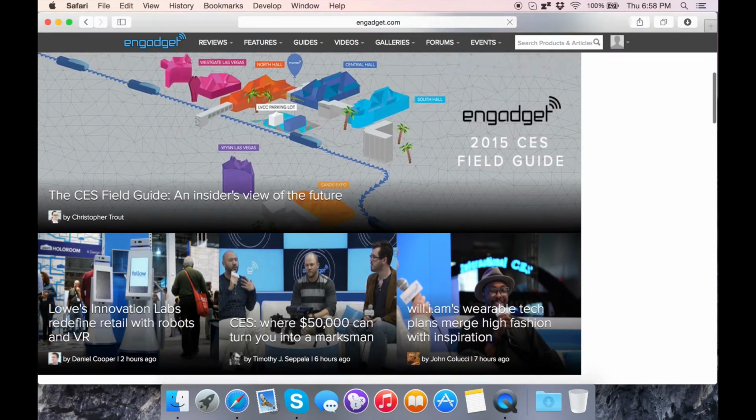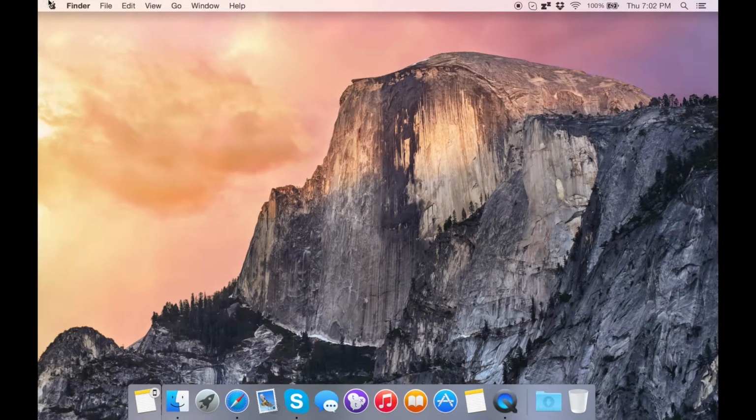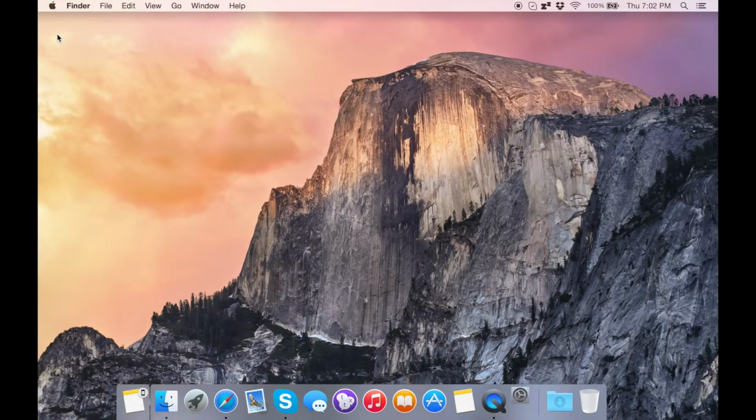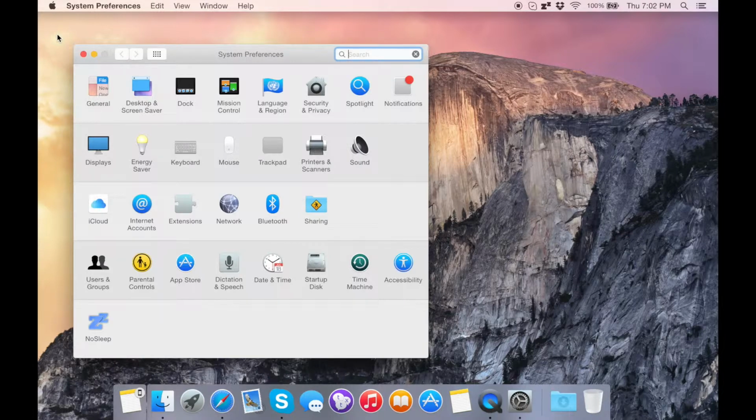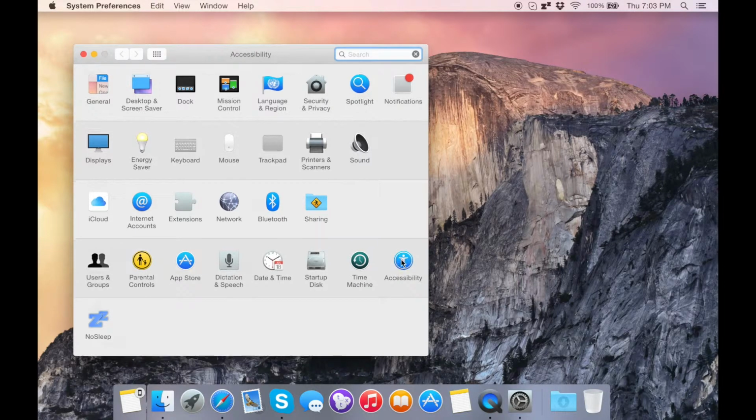That's really nice. So now I want to talk about some settings on OS X. Some of these are just cool, fun things, and some of these are really important. So I'm going to come in here to System Preferences. And the first thing I want to talk about is this accessibility menu.